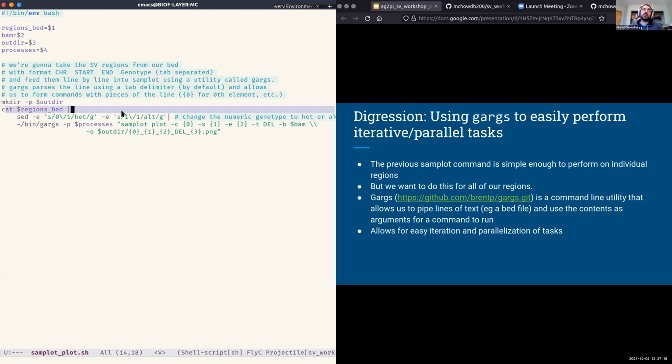So we're basically piping this bed file into gargs. And basically what it does is, by default, gargs will parse each line and look for tab separated entries. So for example, the first entry is going to be the chromosome, or let's say the 0th entry is going to be the chromosome, because we start counting at 0. And then the first entry is going to be the start position. Second entry is going to be the end position. So basically by parsing a bed file, I can use each element of the bed file as a command line argument, and then repeatedly call this plot command, as opposed to having to use some sort of for loop.